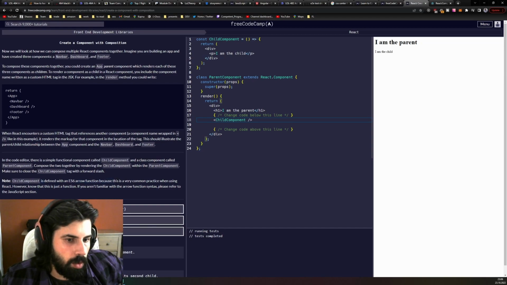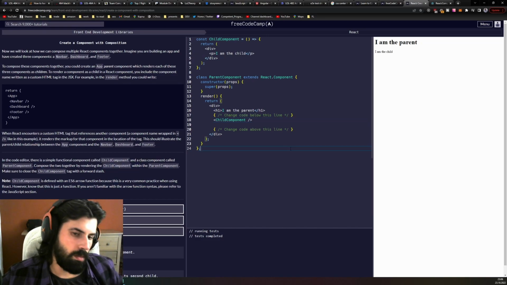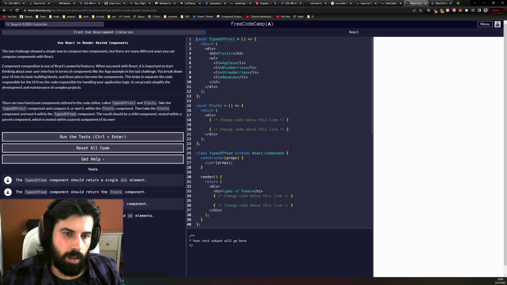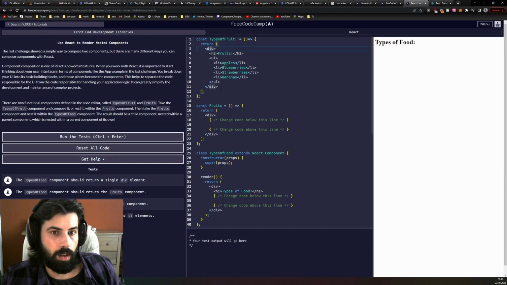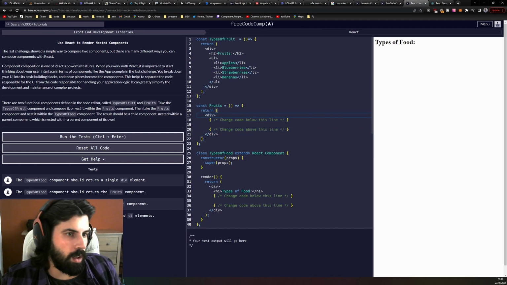Is it okay, because the common primary is React, however. Seems nothing super difficult for the moment. Use React to render nested components. Okay. So we have a function which returns the JSX, I assume. Okay.